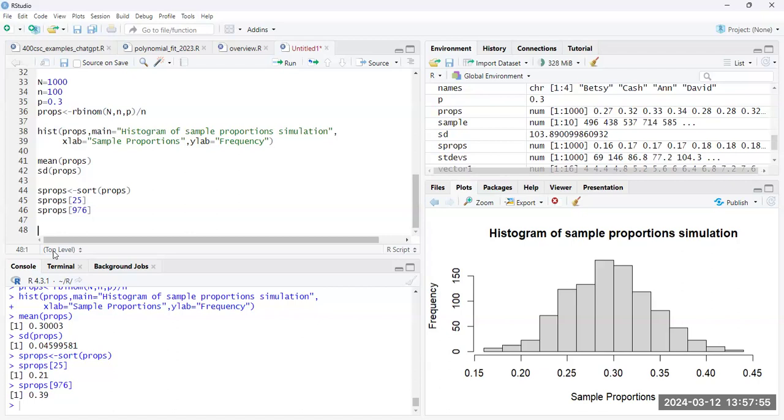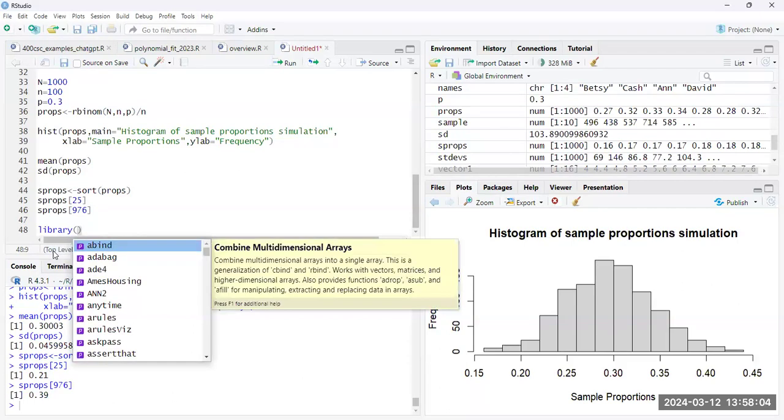Now, we can also do a similar trick if we want to simulate sampling from an existing data set. So I'm going to import a package called dplyr.